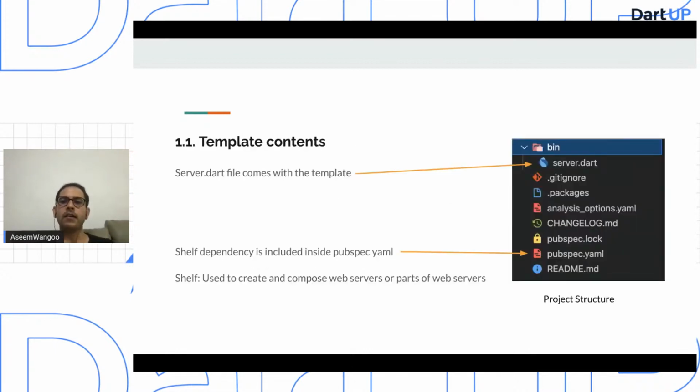On the right-hand side, we see the template which we used in the previous step to create our server-side application. And these are all the files which we get out of the box, the minimum set of files which we need to run a server. We notice there is only one server file, one .dart file called server.dart. In the pubspec.yaml, there is a dependency called shelf, which is a package. And what is shelf? It is used to create and compose web servers or parts of web servers. This shelf package is also available on pub.dev.